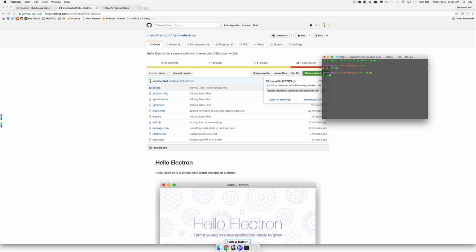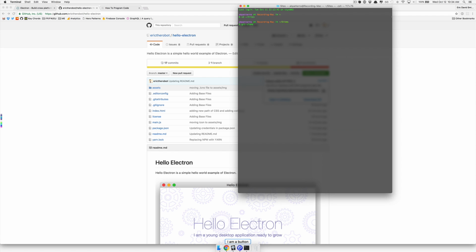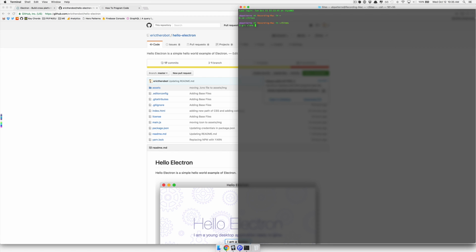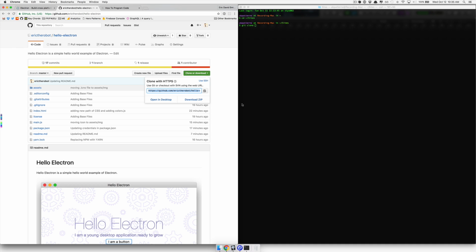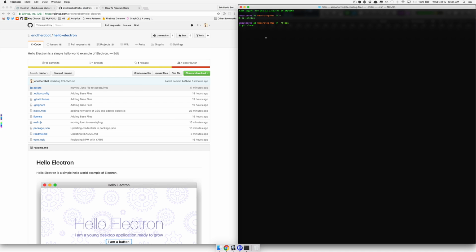I'm going to git clone. Let me blow this up for you so you can see it. Git clone, and let me bring this over to the left. There we go. All right, so git clone, paste the URL in, and you can name it something. I'm just going to leave it hello-electron. So just hit enter. Okay, and once that's finished, just cd into the directory.